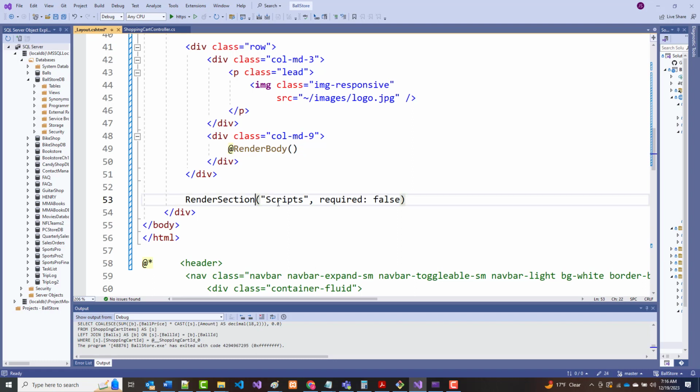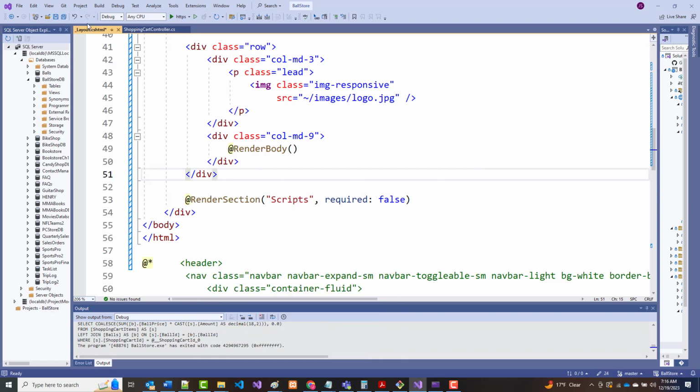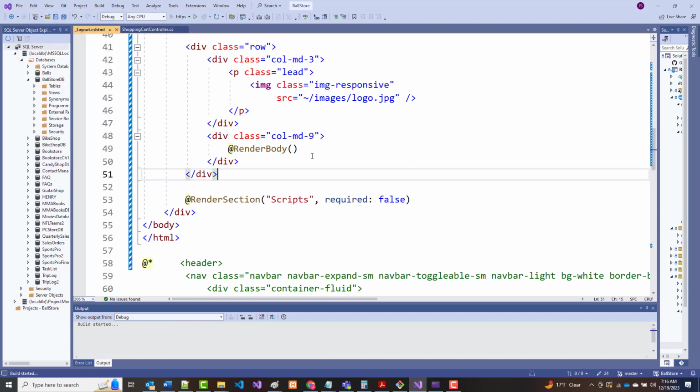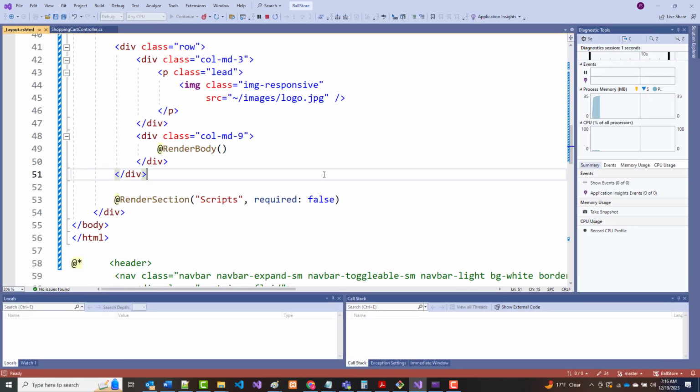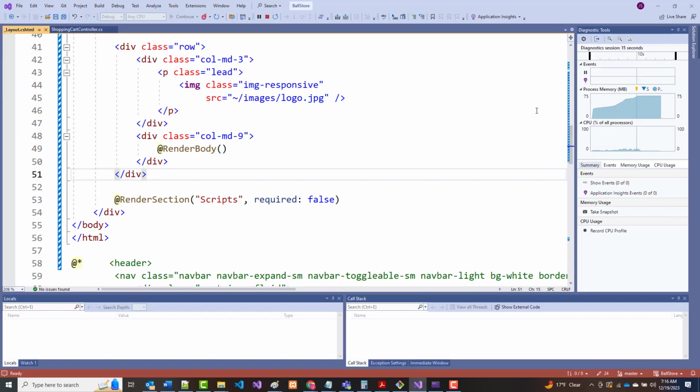It's not an async. So at render section, I'm sorry. Scripts required false. Now let's see. I just want to make sure I didn't break anything. This may look pretty ugly. I don't know. Keeping the old stuff down there in case it did break. Of course, it says login partial was not found. Well, that means we didn't create that yet.